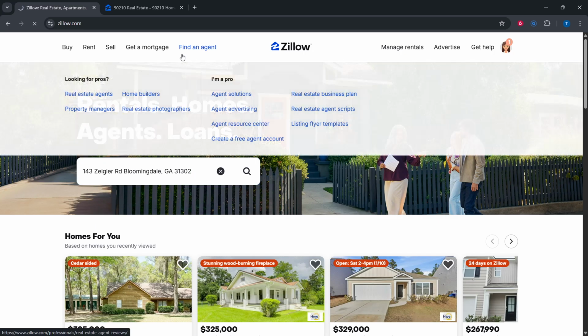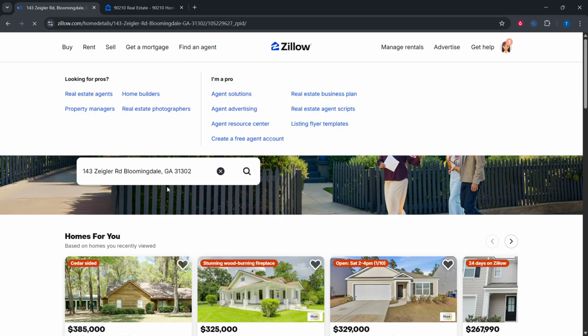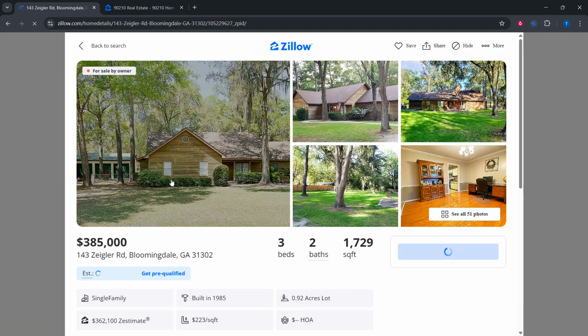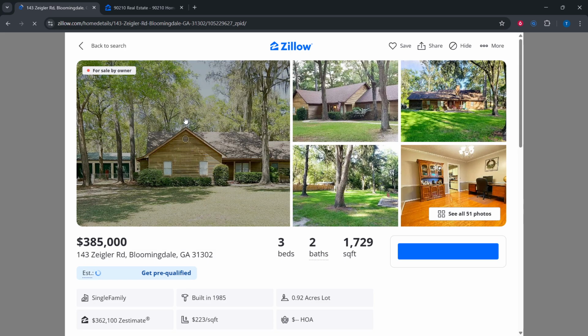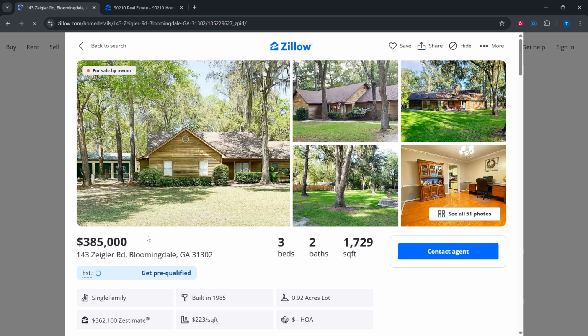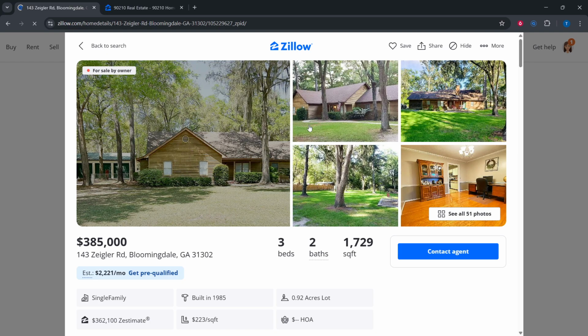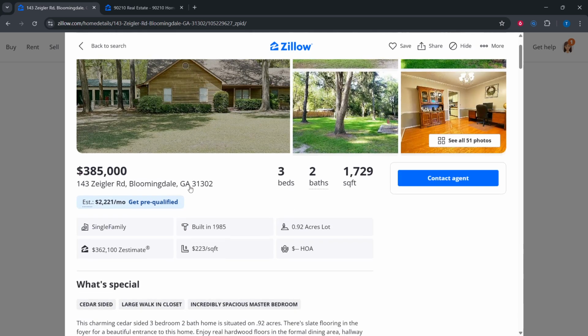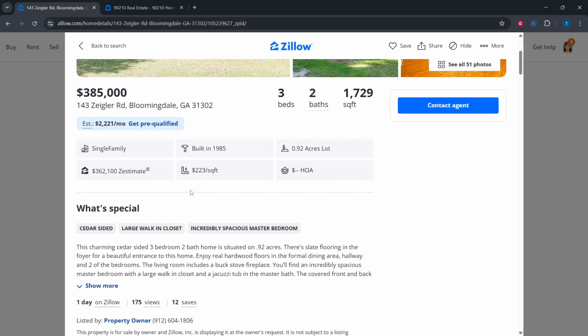Here's what happens next. If Zillow has a listing or record for that specific address, it will take you straight to the property details page. This page typically includes the price if the home is for sale, a gallery of photos, and a Zestimate, which is Zillow's estimate of the home's value. You'll also see the address at the top and a map showing the exact location. Take a moment to confirm you're looking at the right place by checking the address and scanning the photos and map pin.